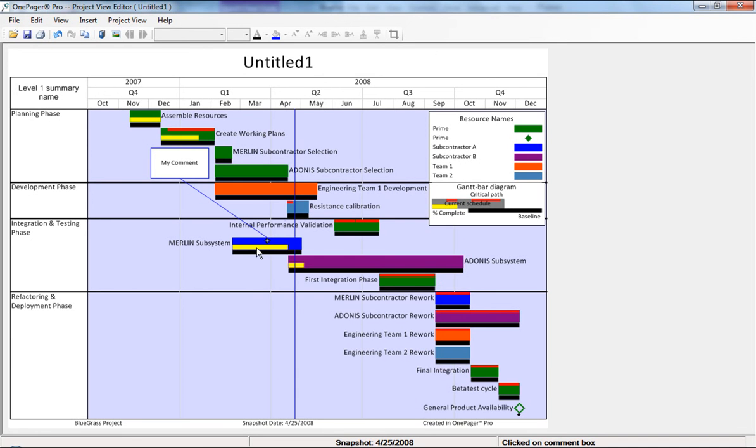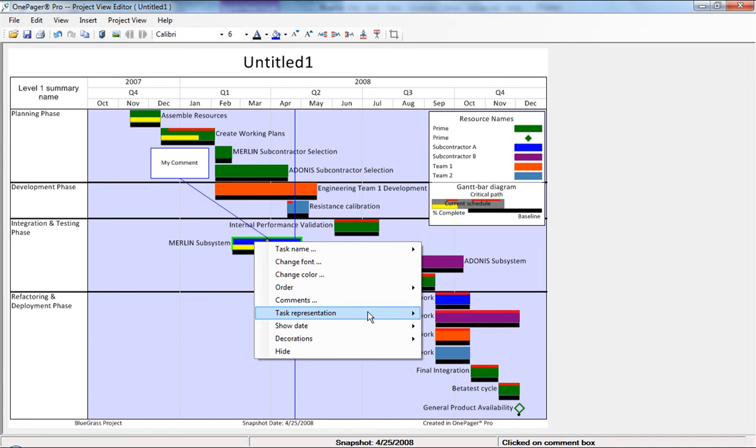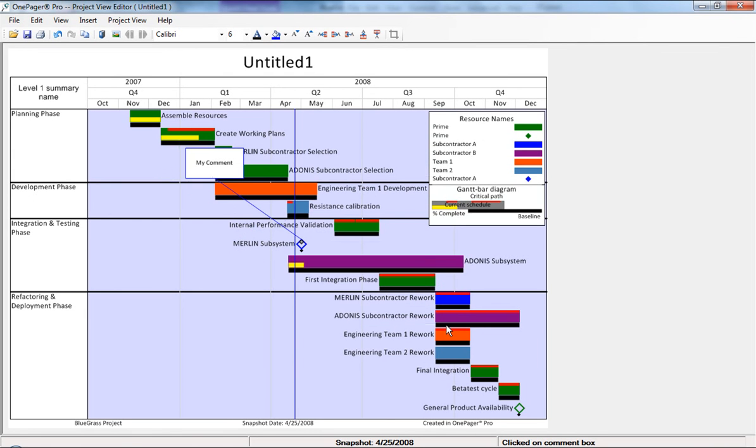Let's right-click on a task and go to Task Representation. We'll choose Milestone at Finish to convert it from a bar to a milestone symbol sitting at the finish date. Alternatively, we could switch it to a Start milestone. OnePager has a default milestone symbol, which in this case is a diamond.